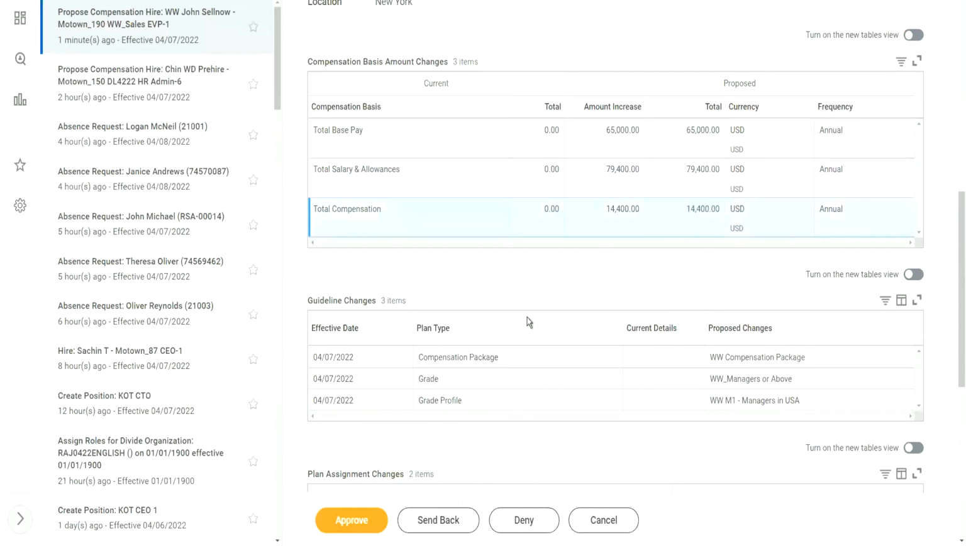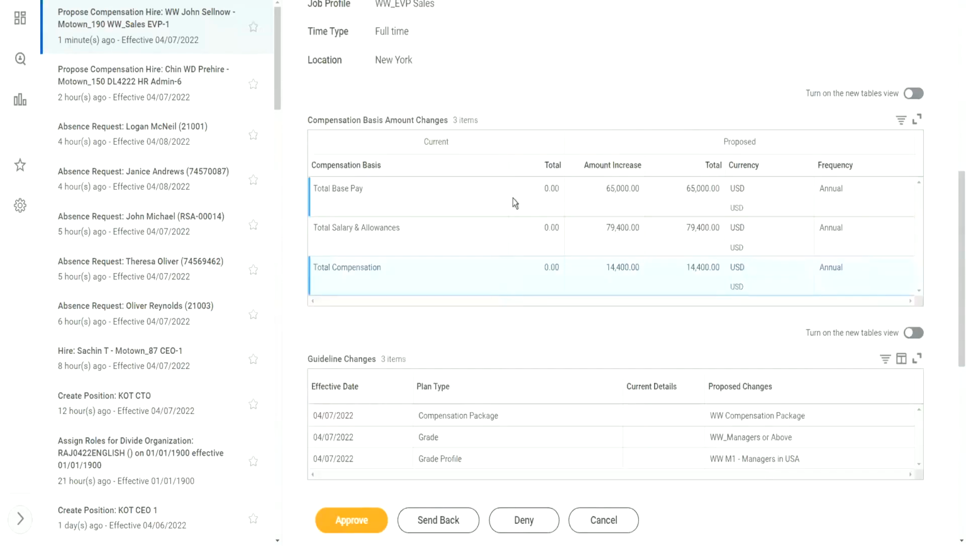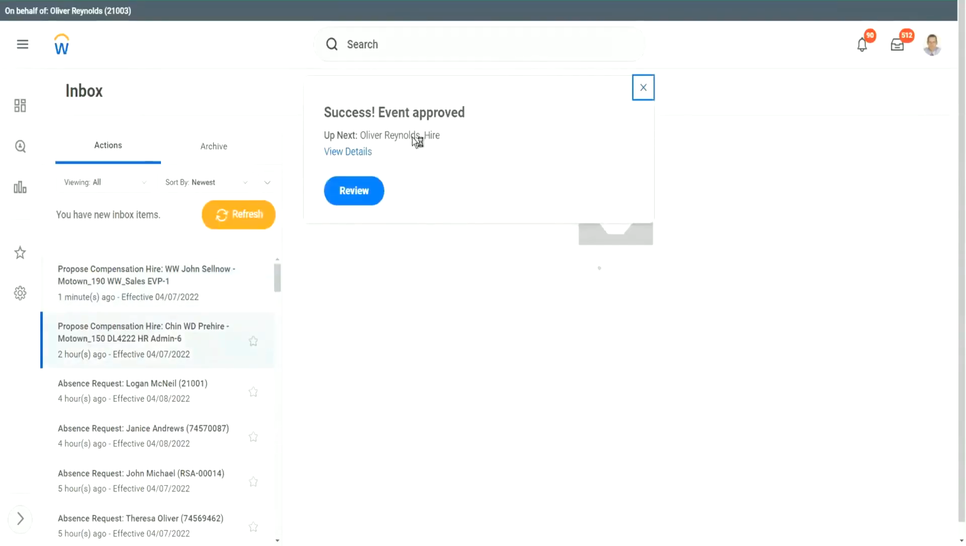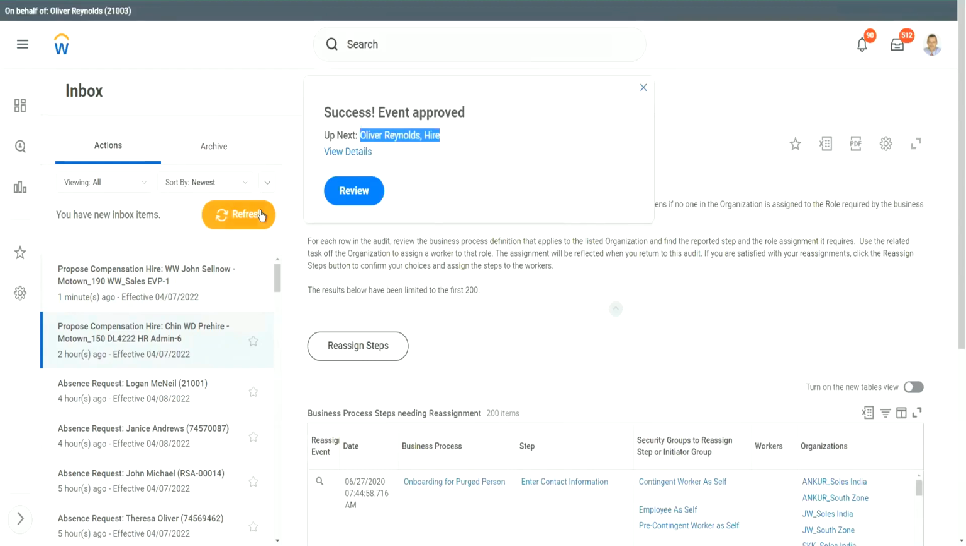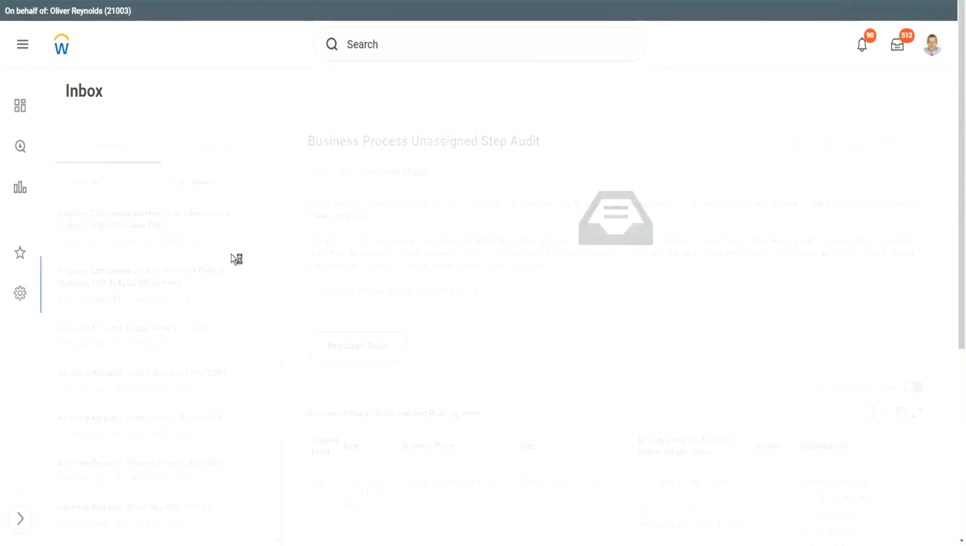He thinks it's okay, right? And then we have three options: approve, send back for revision, or deny. If I deny, the process immediately stops. But let me click on approve. Oliver is fine with this. All right. Again, now he has another task: hire.